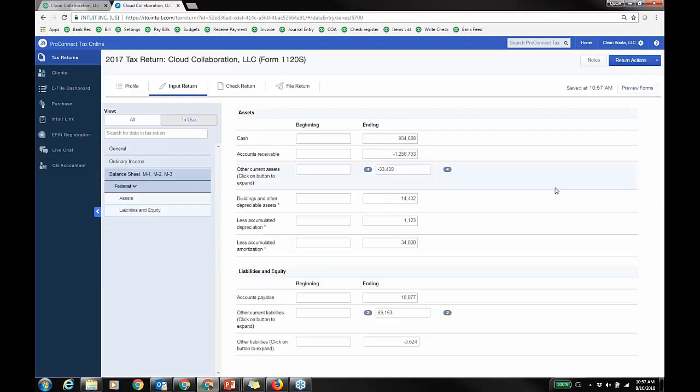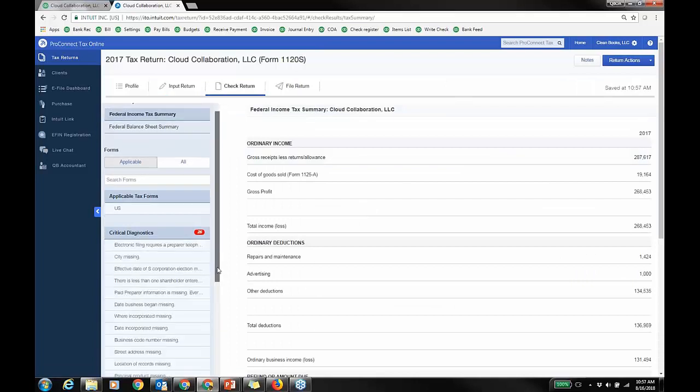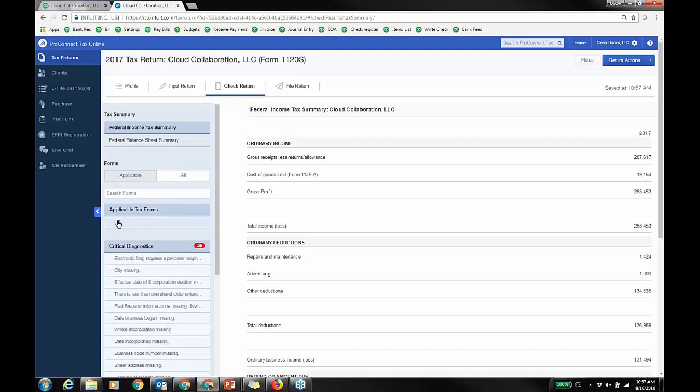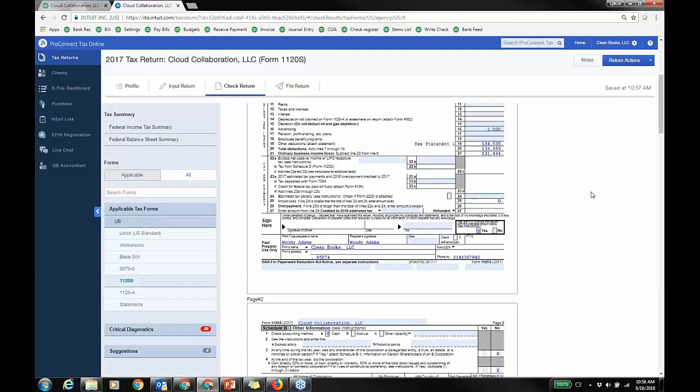After I reviewed the balances, made my adjustments, et cetera, cleaned up the data in the QBO file, then I'm sending it, and it lands on the check return tab, ready to be reviewed. And then there's all the Lacerte diagnostics. Clearly, I'm not e-filing this for a while, so I got 26 issues, but go back to 1120S. Pretty cool. I mean, it just fills the forms.